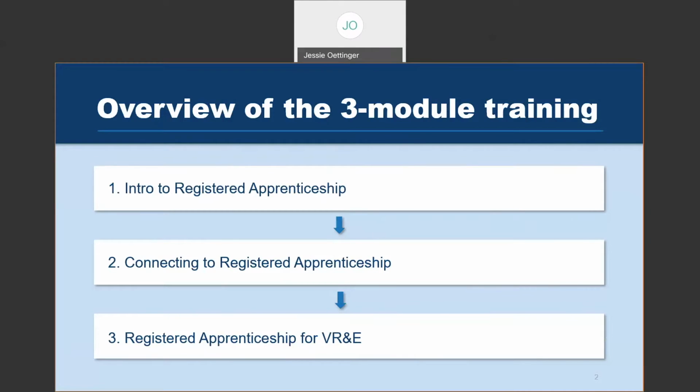Module 3, the next module, describes in more detail how vocational rehabilitation counselors incorporate apprenticeship into VR&E processes for career exploration, individual written plan development, active training, and job-ready services follow-up. That module will be of particular interest to VR&E counselors, employment coordinators, and business liaisons.